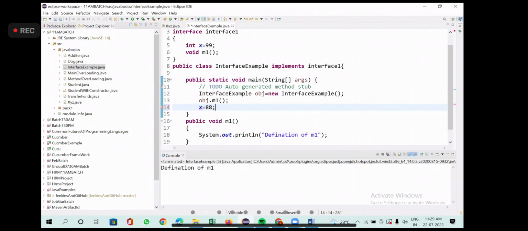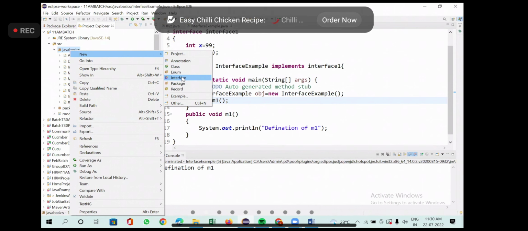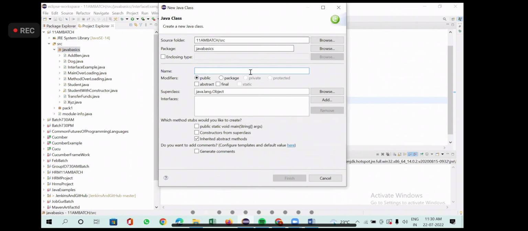Now I want to write one more example for interface. You have an option to create an interface also here. Instead of selecting class, if you select interface, it will create one interface. It will ask you the interface name, like how it asks the class name. But don't do that. If you create an interface, again you have to write the class again. So first I will create a class. Now I will write multiple interfaces.